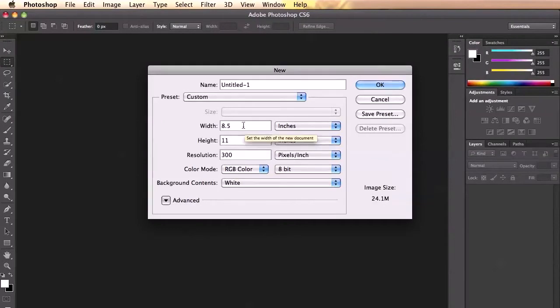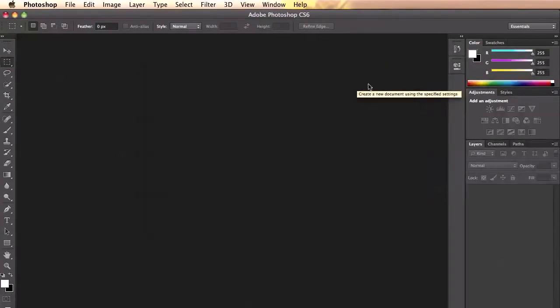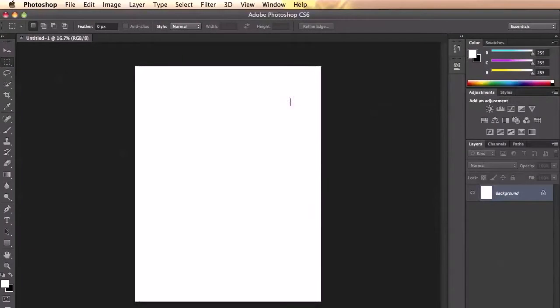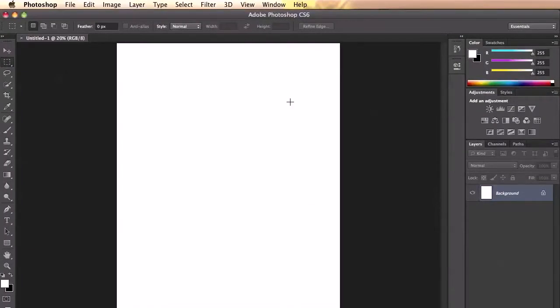So for now, I'm going to go ahead and just make this standard letter size document, 8.5 by 11 inches, 300 dpi for the resolution. And for the purposes of this tutorial, we can leave it as RGB. Now, you don't have to name your document here. You can if you want to, but we're just going to do that once we save our file. So you'll see here, now we have a nice new window. I'm just sizing it to fit the screen.